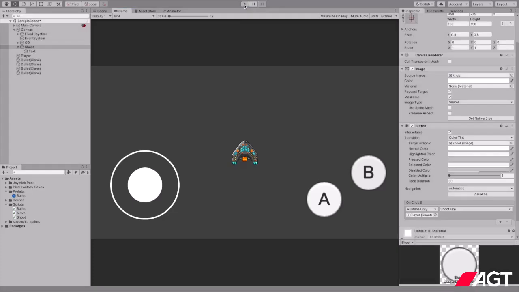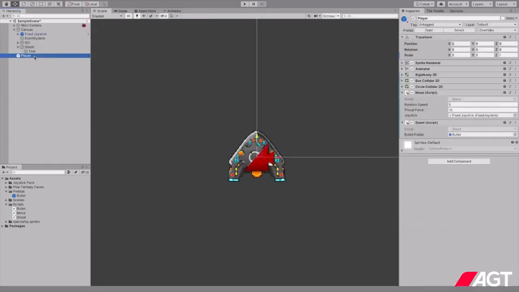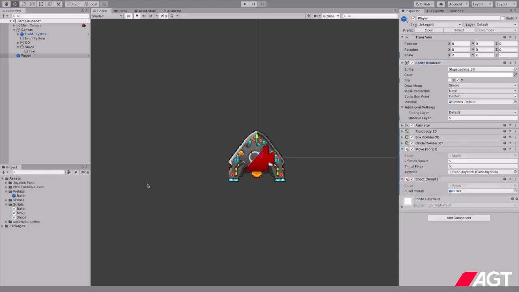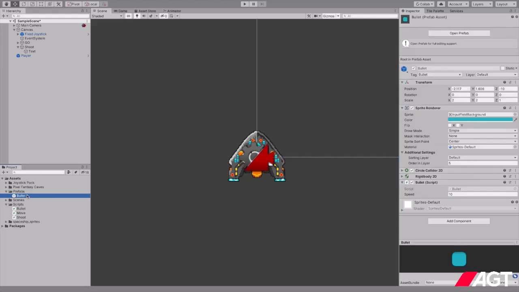But I see one problem, and that is that our player is at order in layer, I think 5, yes, and I want my bullet to be behind the player all the time, so I will set it to 4, like that. So we have now a way to move the player and a way to shoot with our player, and we can continue with creating a map.